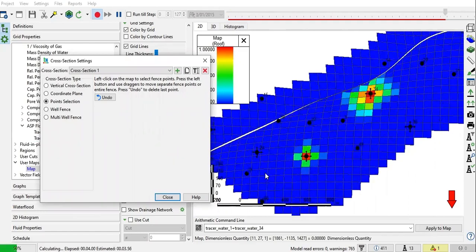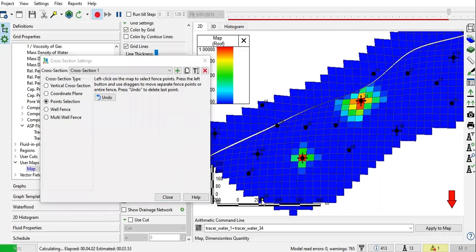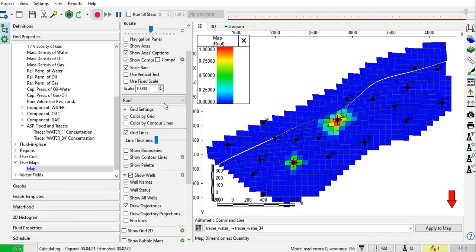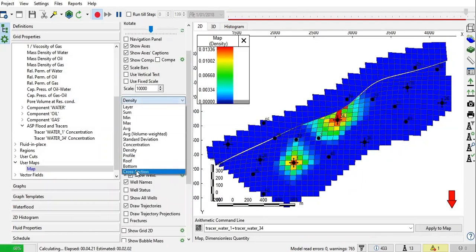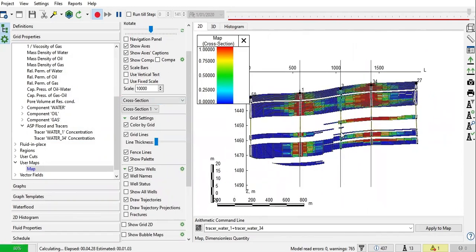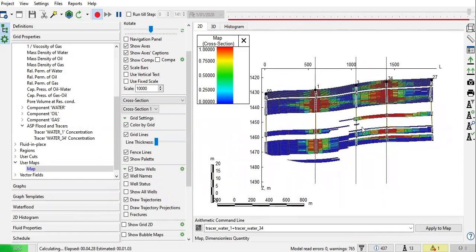Let's start our cross section from, well, this one, and just click this one, point selection, to create cross section. You use this one, cross section, and then connect it to well 3, and then well 34, and lastly well 27, and close. And then here, go to cross section. Okay, so you can see the cross section here.